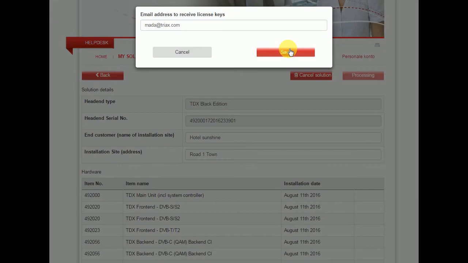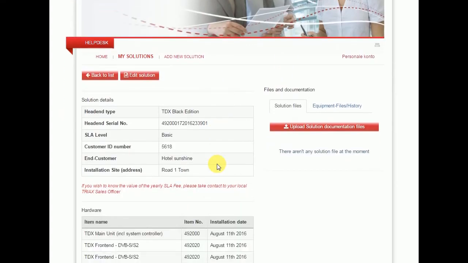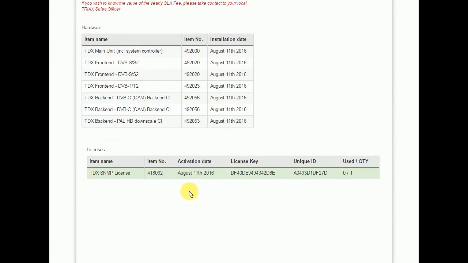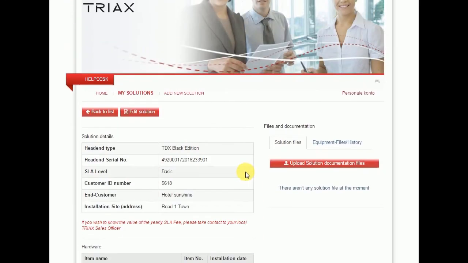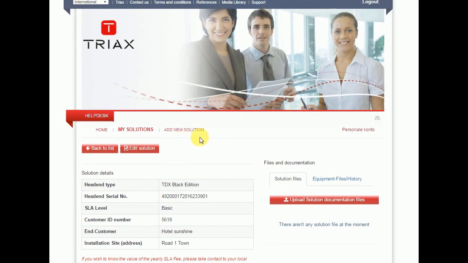and save. And now the solution is saved, and moving downwards you will now notice that the license has been created. The license key is now DF40 blah blah blah, and the unique ID is also made. These two keys or codes are the ones you are going to use in the TDX service tool to install the SNMP license. The keys have also been emailed to the email address previously typed in, and you will find that in your mailbox to be used.